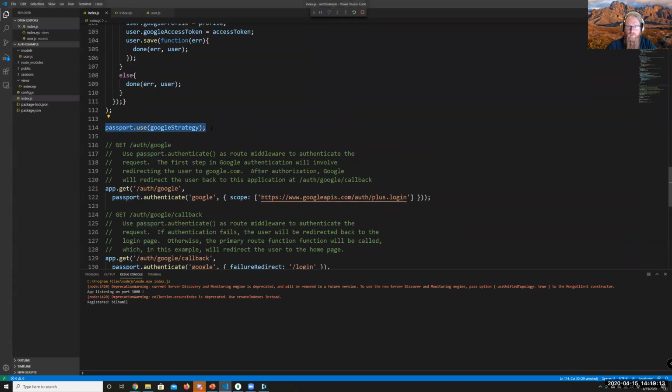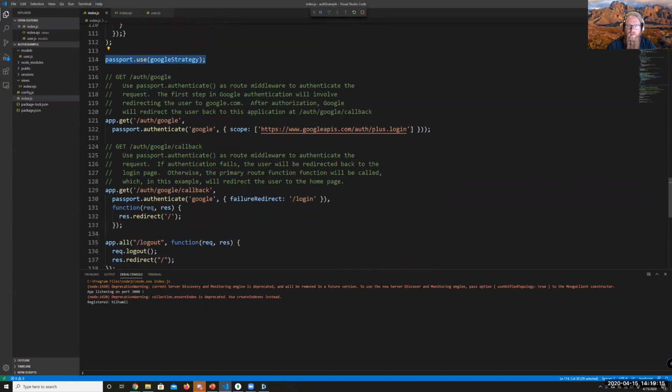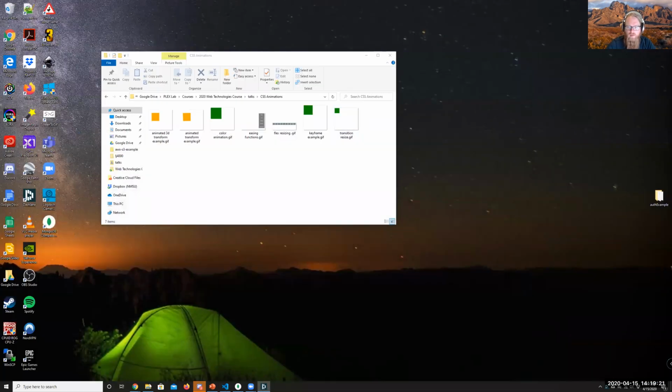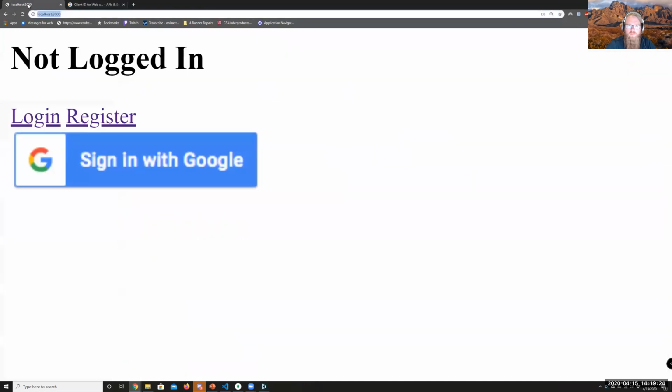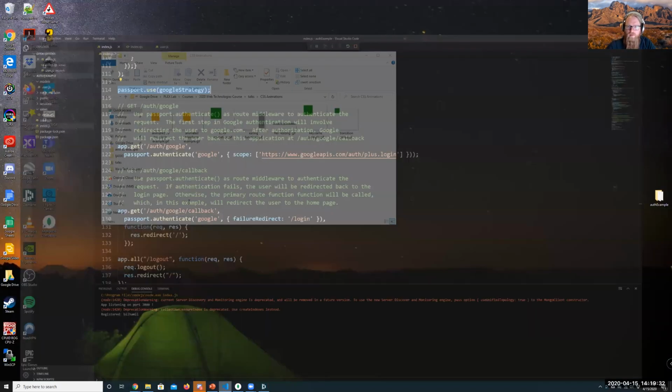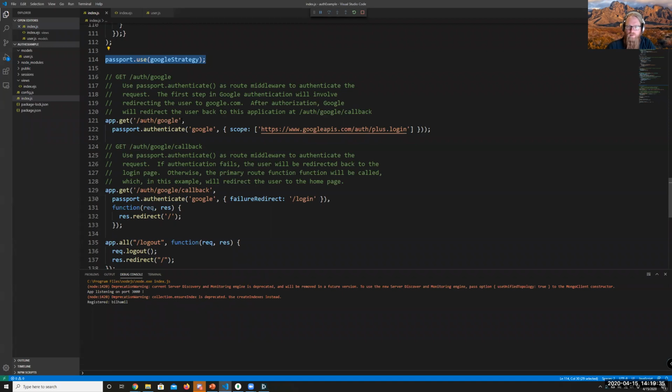So we tell Passport that we want to use this Google strategy. So this button that you see here on the front page of this website that I have, the sign in with Google, that links to this auth/Google GET request. So once my server gets this, it calls passport.authenticate with the Google scope. And this is the scope that's necessary to tell Google that we want to authenticate into Google Plus, basically. And then it handles it from there.